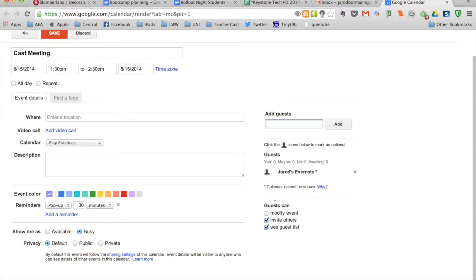But the guests that are coming into this meeting can have a few other options as well. The guests can actually invite others, or they can actually modify the event. That means they can modify any of these details. Maybe they want to change the location and so forth. And the guests can also see who else is going to be there. So depending on what you want the guests to be able to do, depends on which checkboxes you actually mark over here.